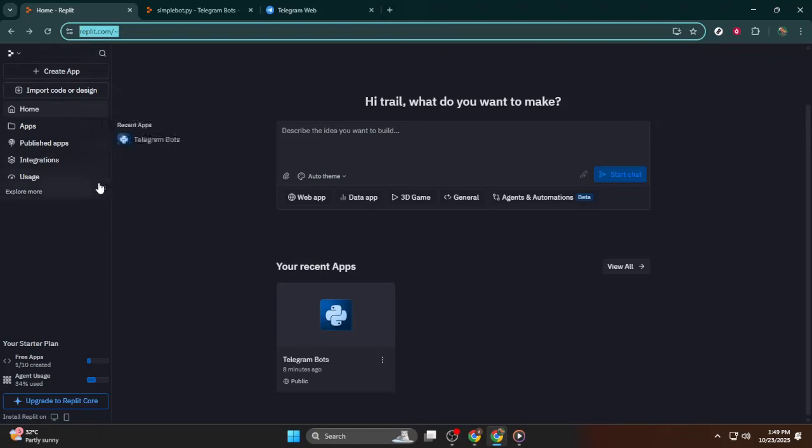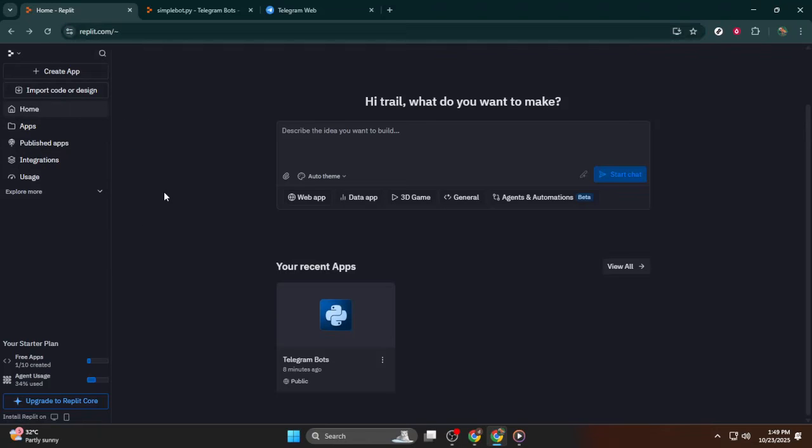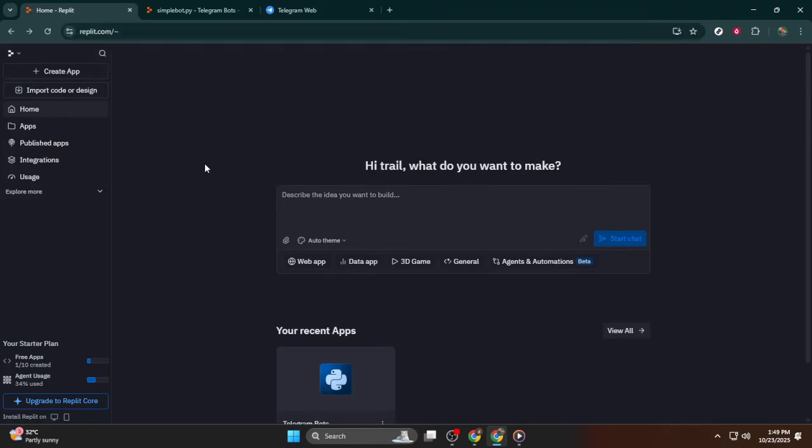This is a convenient platform because it allows you to code directly in your browser without the need for any installations. You can access this file by visiting the Telegram bot section on Replit's website. Once you're there, have a look around and familiarize yourself with the setup.